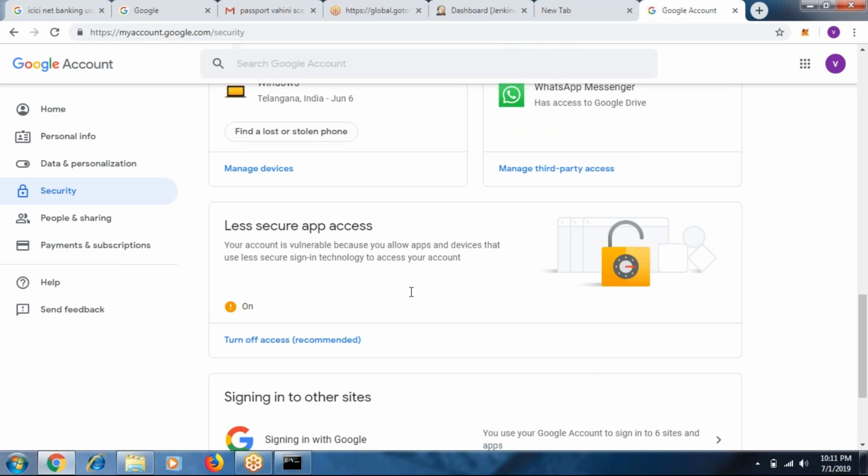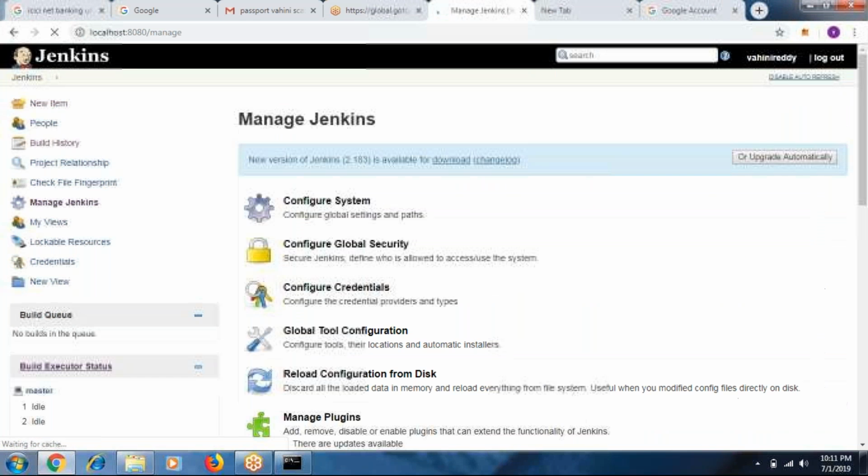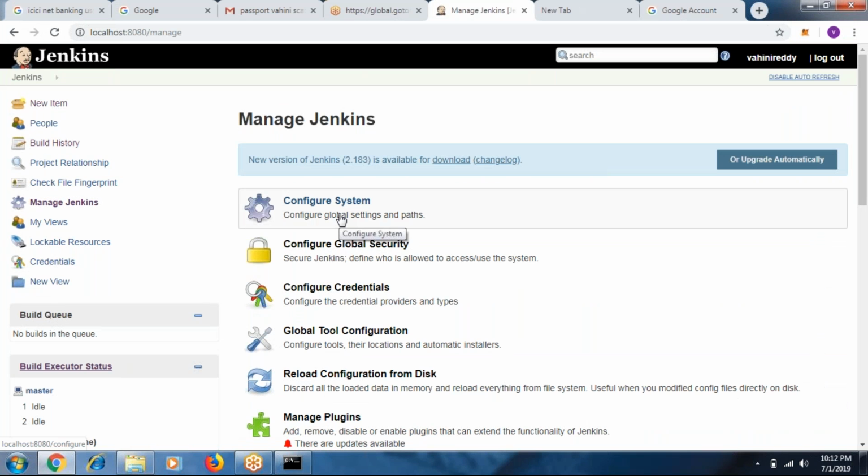The security app is fine. Go to your Jenkins now. Go to Manage Jenkins, and then go to Configure System.